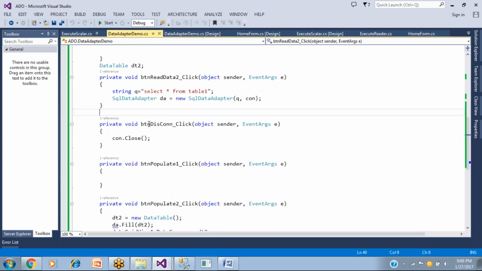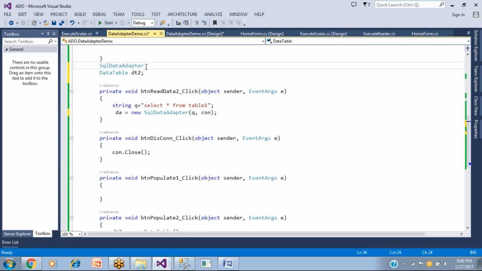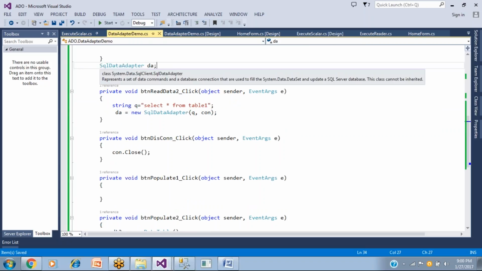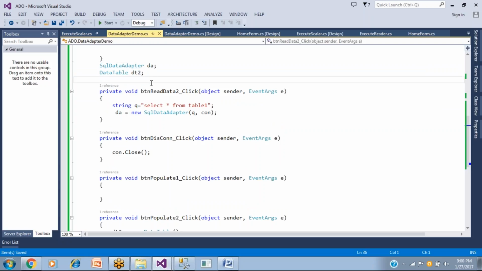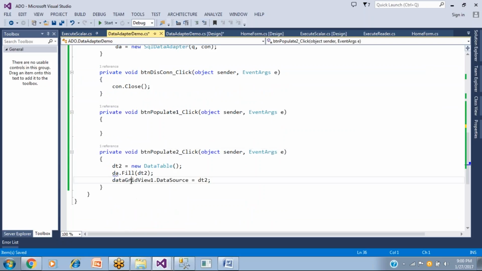What happened? DA is not available. Good. If DA is not available, bring it out. DA gone. Okay, error gone, and then you can see here DA is available. DA doesn't exist in current context.